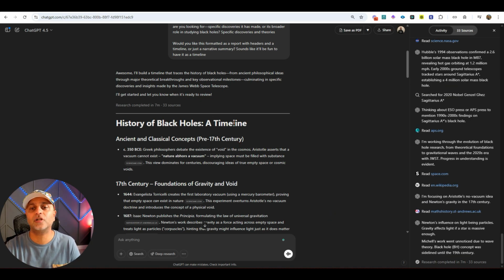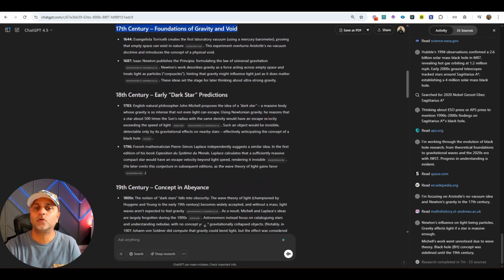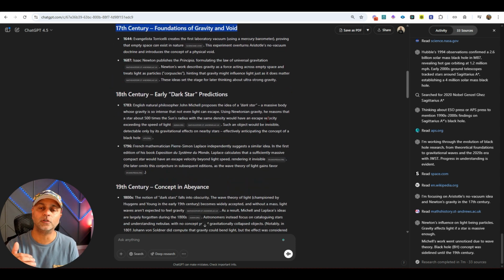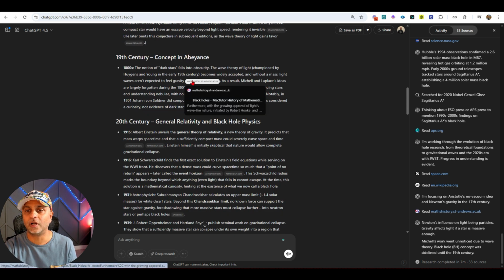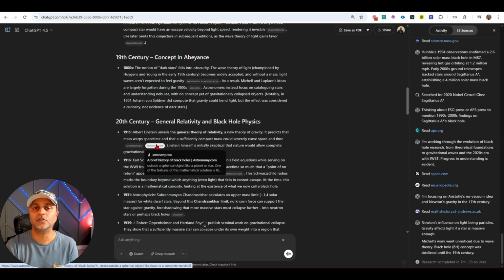We have our history of black holes, a timeline. Now it's going through all of the timeline to tell us step by step how black holes progressed from theory to the foundation to predictions, and then it keeps going on. And you can see throughout this research there are citations to the sources that ChatGPT has crawled.